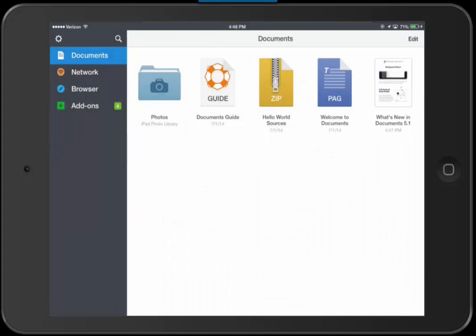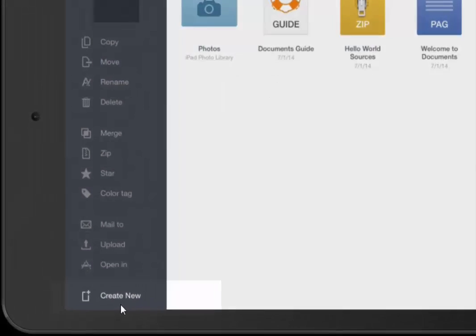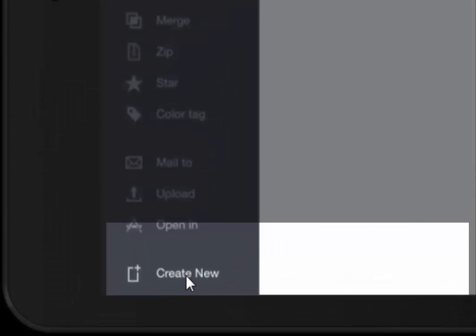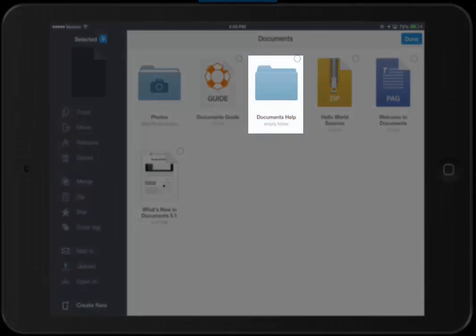Now the rest of files right here can actually be kind of useful. For instance, these help documents, they can help you later as a reference for how to use the Documents app. So let's go ahead and save those, but we want to put them in their own folder. So to create a folder, all you have to do is hit Edit up here at the top, and then down here at the bottom you can hit Create New. And we're going to select Folder. We're going to name this Documents Help. And there we have our folder.